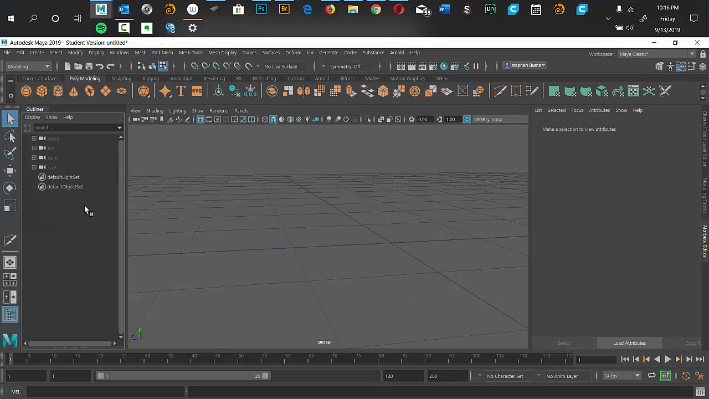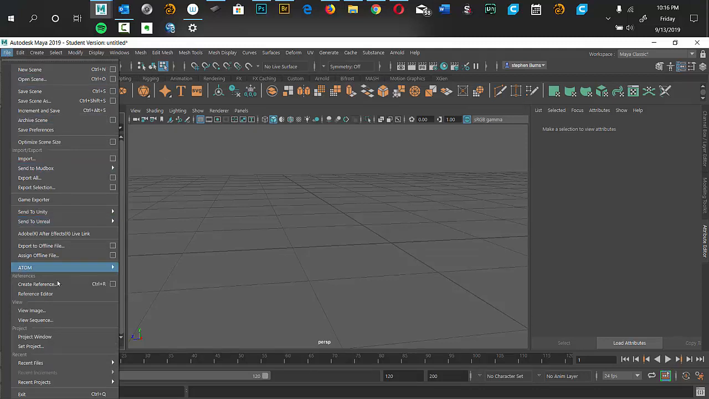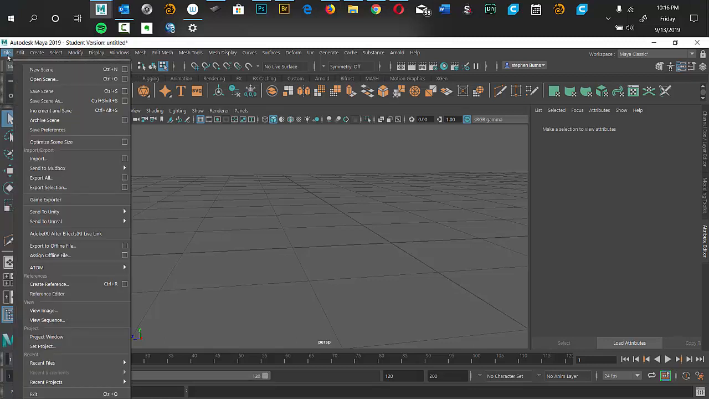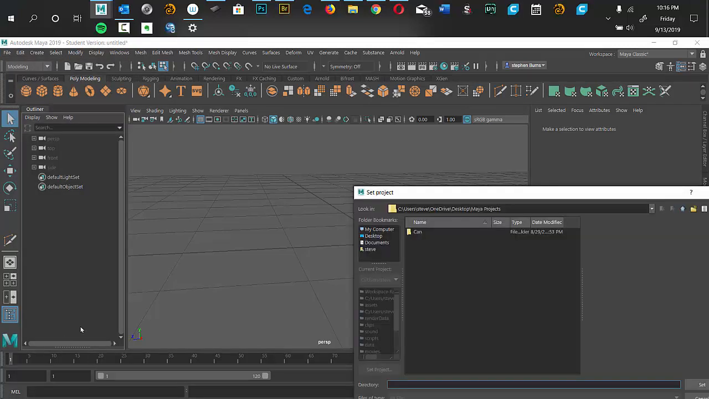So I like to set up where all my images and scenes are going to go. If I go to the File menu, down toward the bottom, I can set up a Projects folder here. So we have Recent Projects. It should be Projects Window. Oops, there we go. Go back up to here. Recent Files, Set Project.